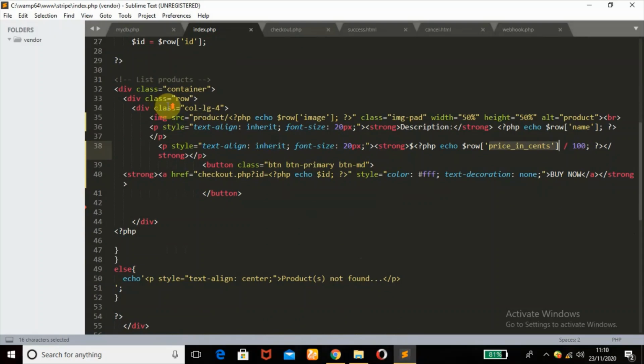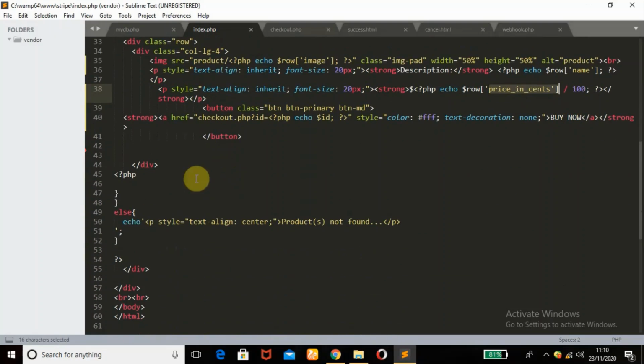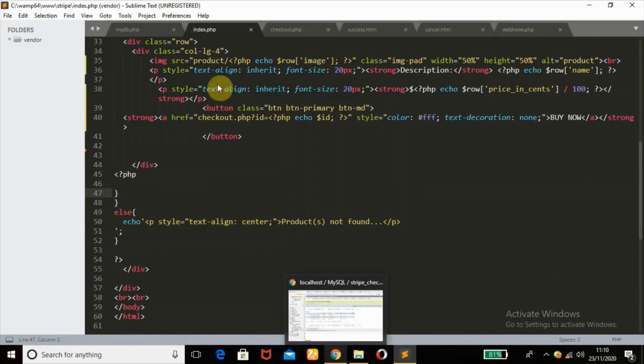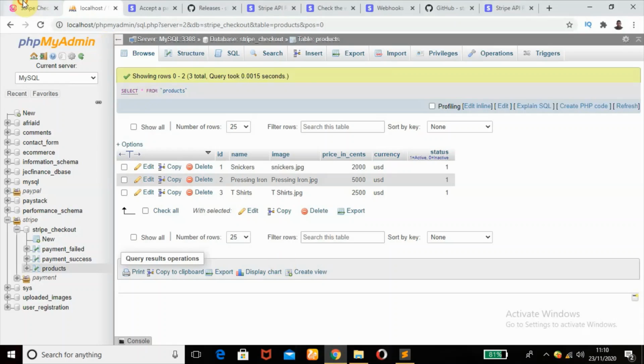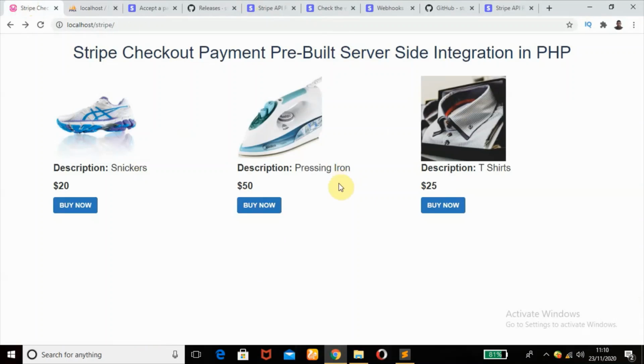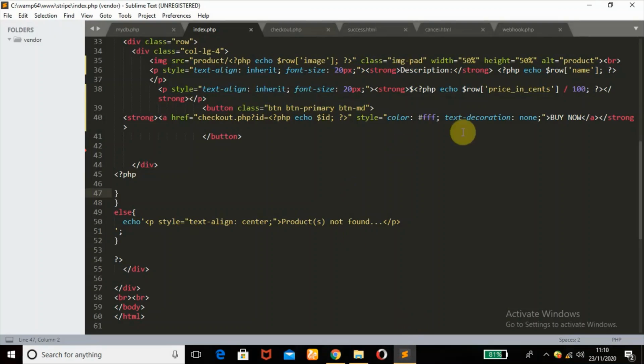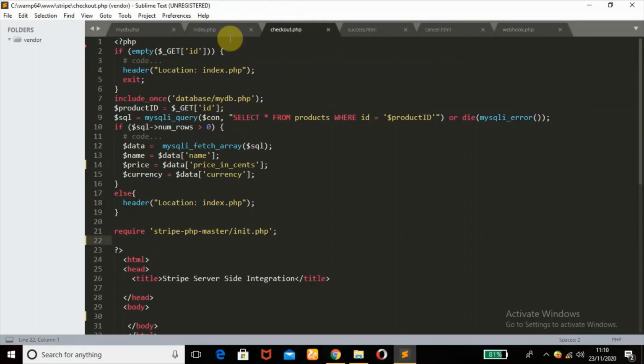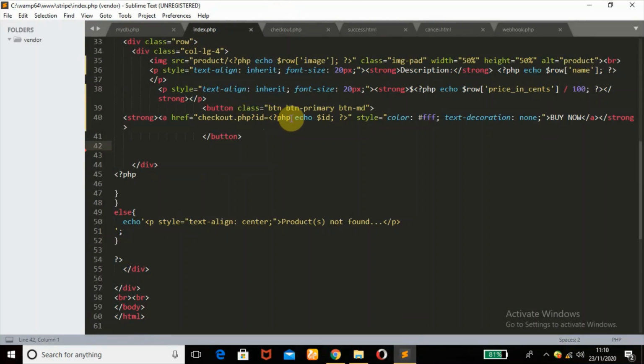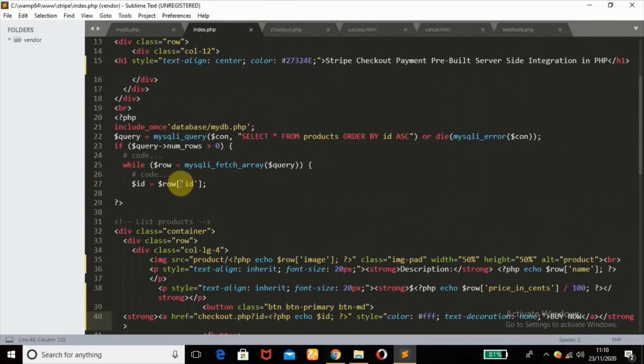But if there's no product in the database, this code will echo out here, showing that the product's not found. So this is my index.php. This is what it fetched. And remember, this buy now button is linked to this URL, checkout.php, which is what I have here. I passed in the ID variable here, which was fetched from there.